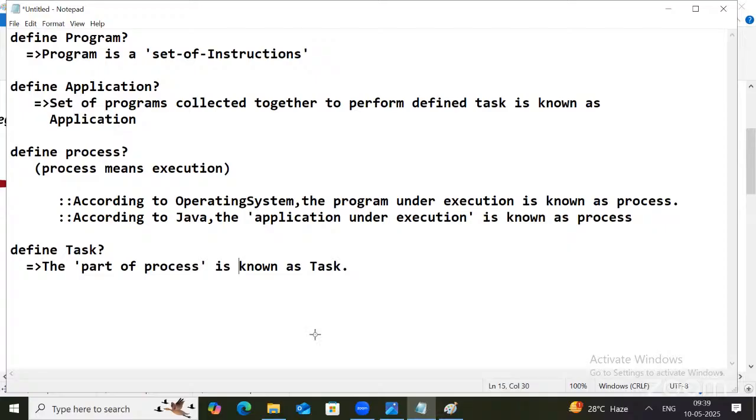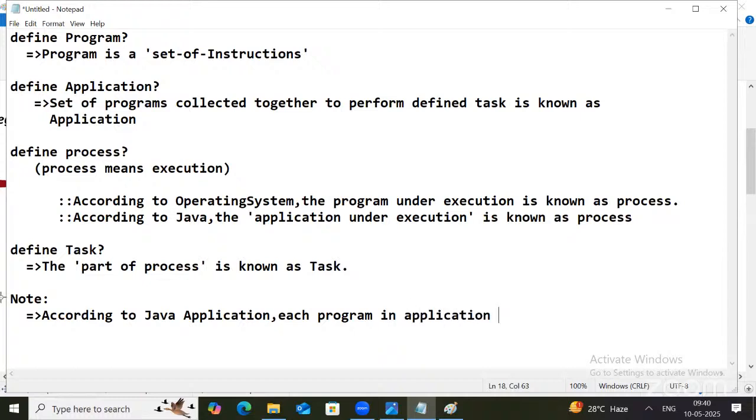According to Java application, each program in application is considered as a task.